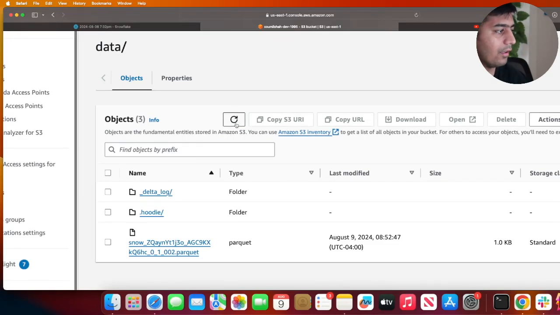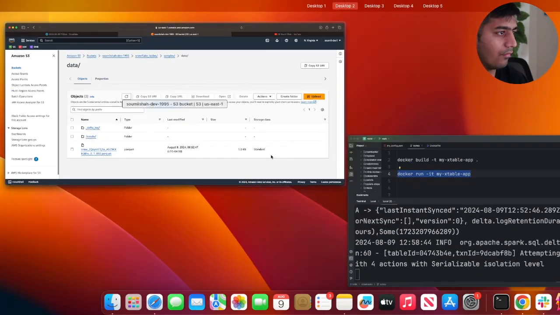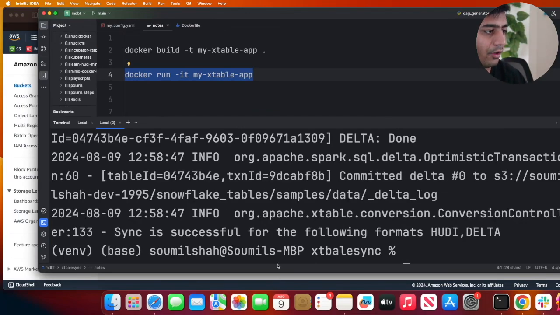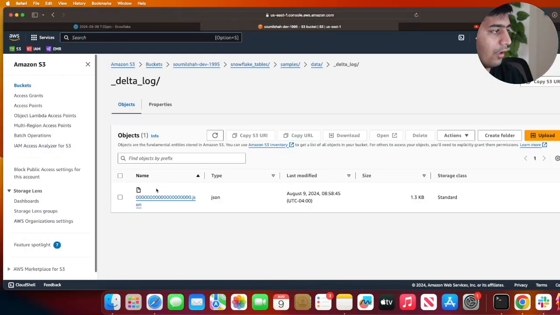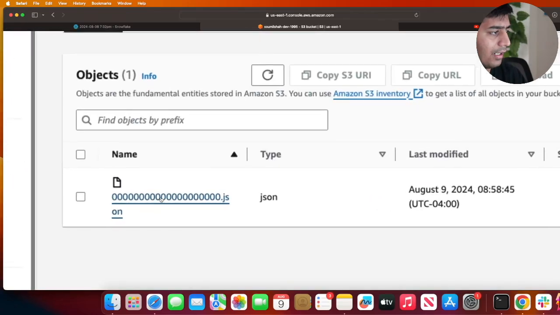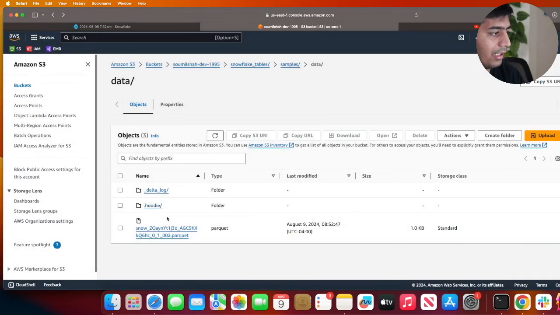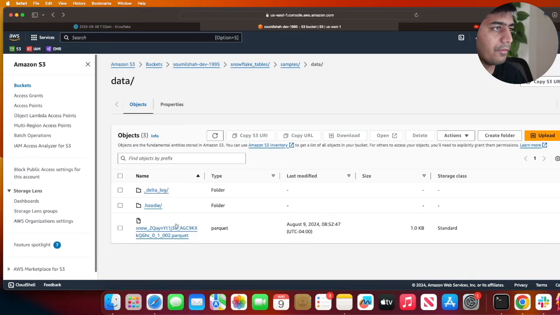That's the delta log. Still running, the sync command is running and it's building the metadata for all the three formats. So if I go now, I see my delta metadata, which is great, .json file. I see my Hudi metadata, perfect, and then I have my Iceberg, of course.